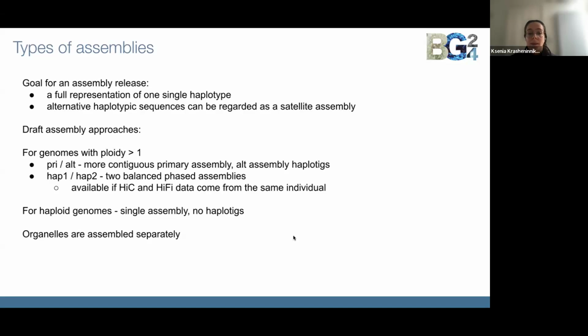However, there is another approach, which is generating fully phased haplotypes, in which each of the assembled haplotypes is supposed to be a full representation of the physical ones. Not like one with satellite sequences in the primary, but all the haplotypes are fully phased and fully assembled. In order to produce such an assembly, we use the Hi-C data coming from the same individual, or alternatively, trio information can be used. Of course, if the genome is haploid, there are no alternative haplotypes. And for each assembly, organelles such as mitochondria and chloroplasts are identified and assembled separately.